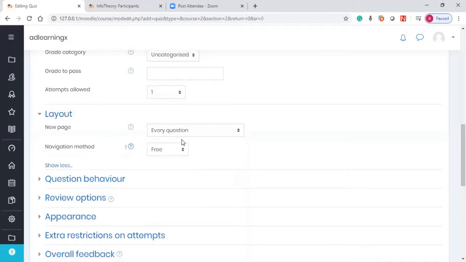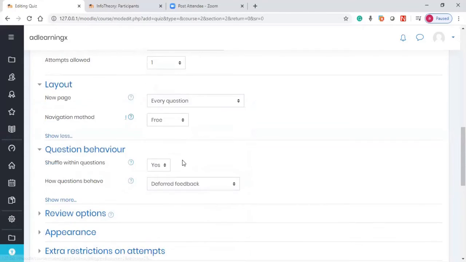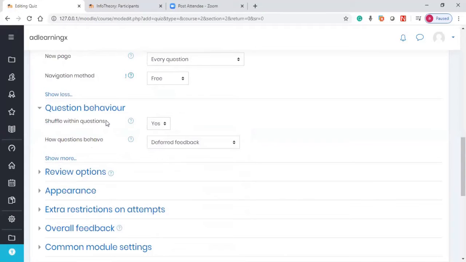So I'll just leave it as every question on the page. Please, as much as possible, I would advise that you don't do too many things. Just follow what I'm trying to do so that you don't get confused. What I've just done is I've selected every question on the page. Now let's go to question behavior. I'll also leave that as shuffle within questions.